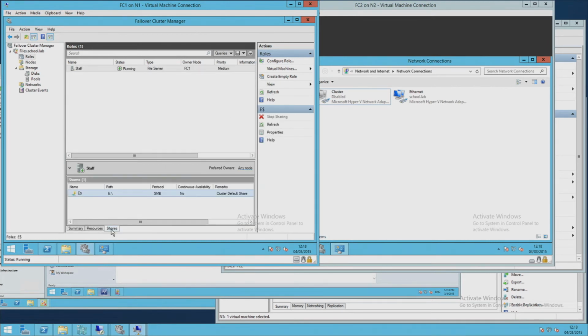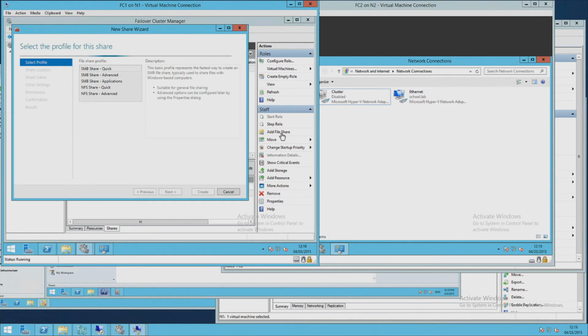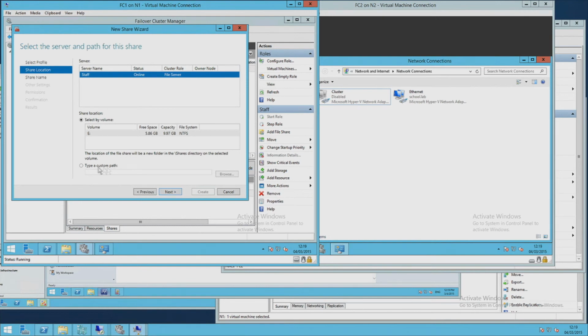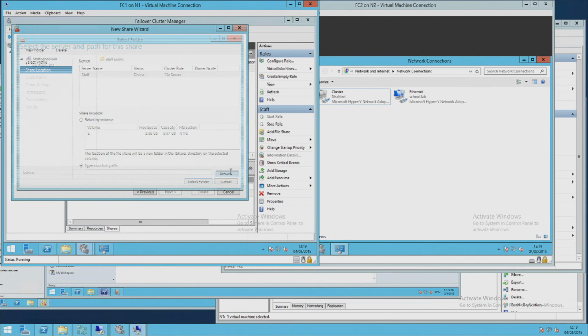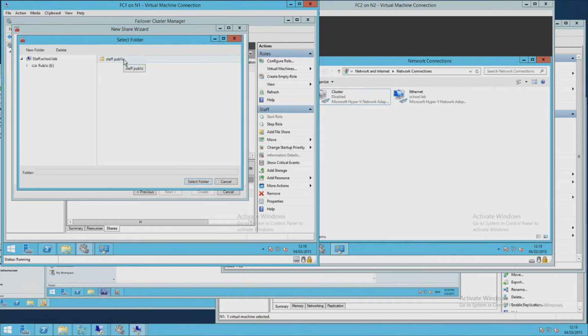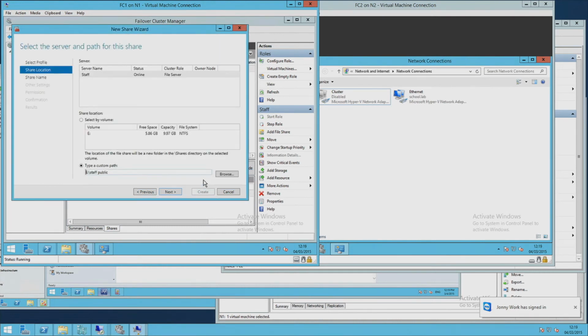I'm going to go to shares, and I'm going to create a file share. Okay. I'll be quite straightforward with this. I'm not going to do anything particularly clever. I'm going to do a quick file share. Okay. I'm going to have a custom path. I could select the whole drive. I could do a number of things, but I just want to use a folder on that E drive, which is what it's come up as, and I'm going to use the staff public folder there, and that's the folder I want to share out.